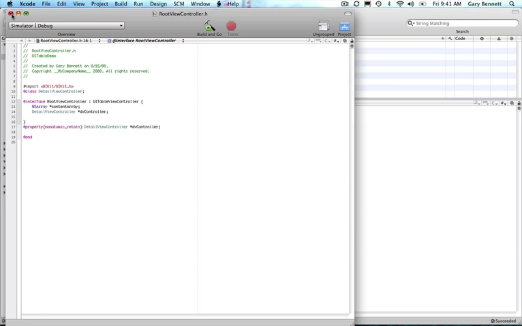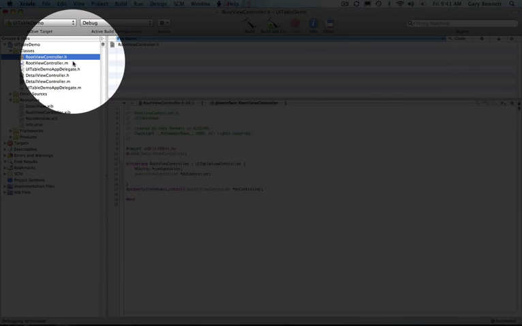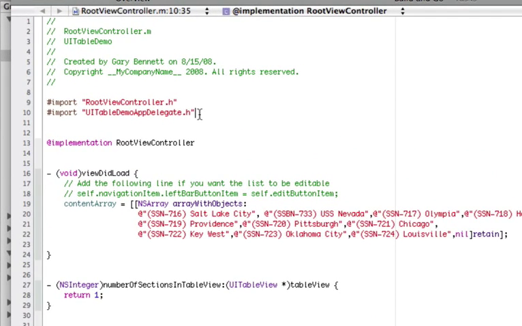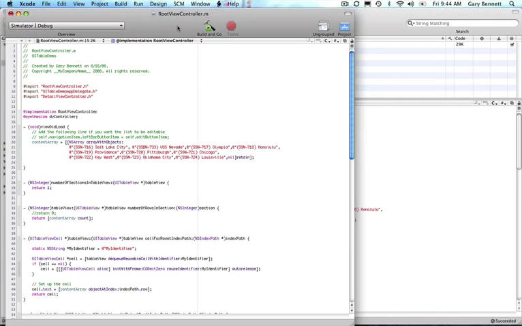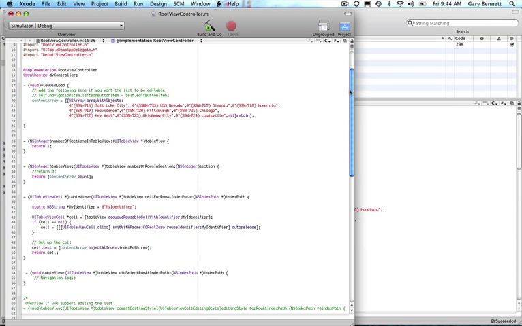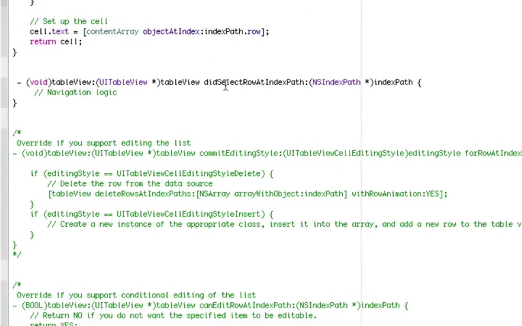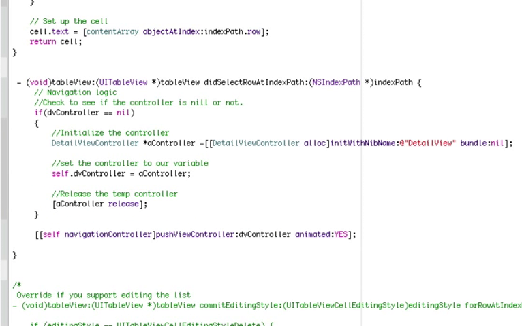Now, in our root view controller M file, we need to add our import statement for our detail view header file, as well as the synthesize call for our class. And then we need to add the navigation logic when somebody clicks on the submarine so that the view gets populated with the proper information. There's our navigation logic. There's where the didSelectRowAtIndexPath method is called, and then our code for calling the new view.